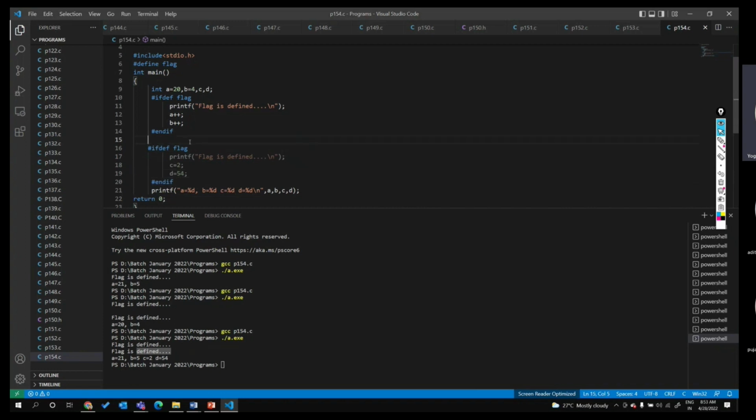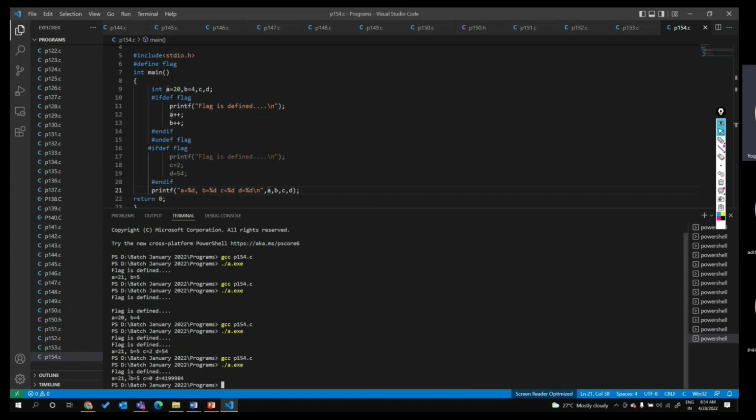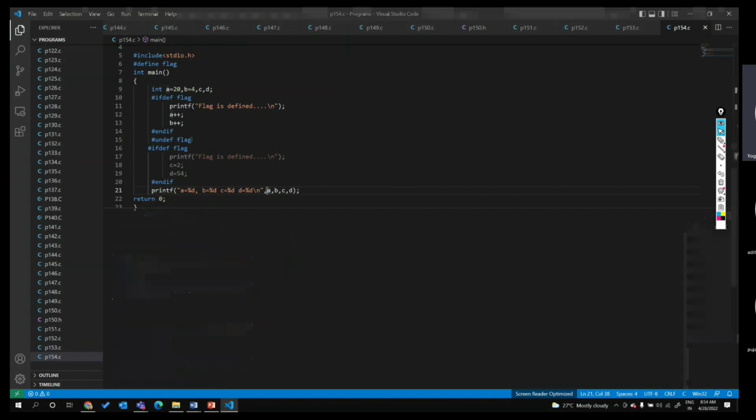Suppose I do hashtag undefine my flag. Now my flag is undefined, so it will not be used anymore. Then my C and D values will be garbage data, and A and B values will be 21 and 5. See, A is 21, B is 5, C is equal to 0, and D is this, so this is the garbage data. So this is the use case. Once your task is completed, you can undefine, so no one anywhere uses that flag or makes any changes.